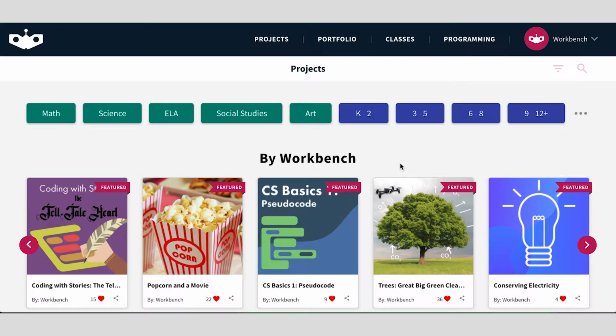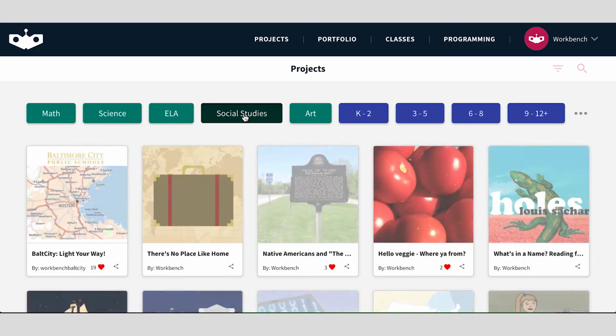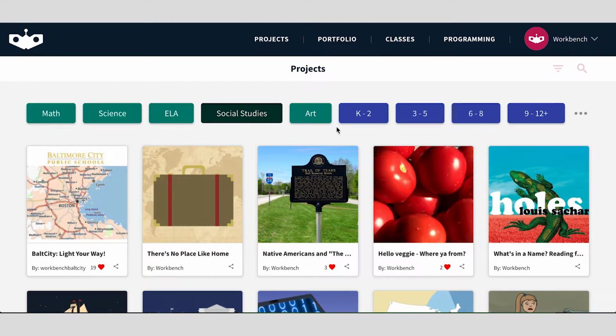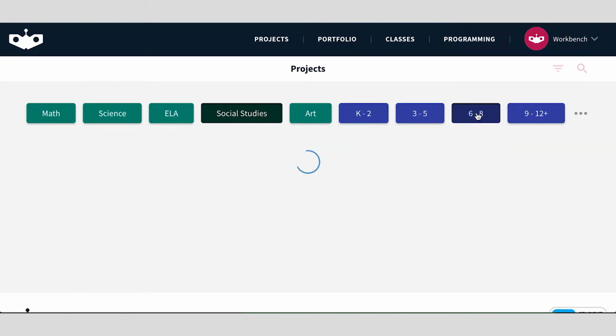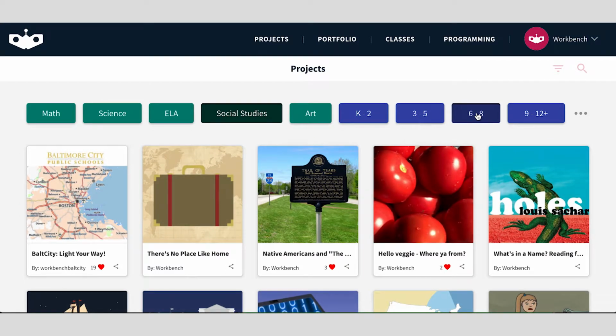When you're signed into Workbench, you'll see the Projects page. This is where you can come to search and filter projects to find exactly what you're looking for, or you can just browse through. At the top of the page, you can see that there are some buttons. This is an easy way to find projects. The green buttons are subjects, and the blue buttons are grade levels. You can click more than one to narrow down the list of projects.